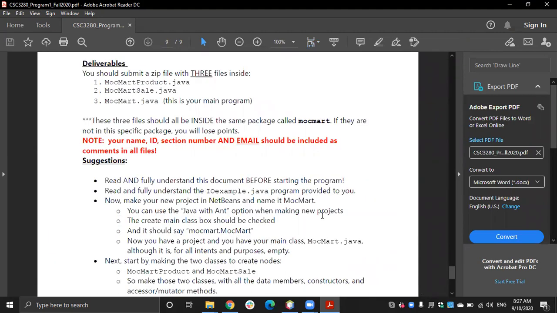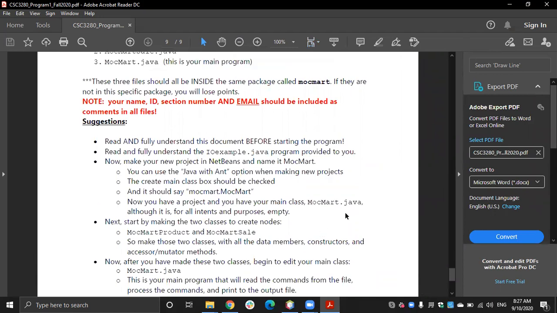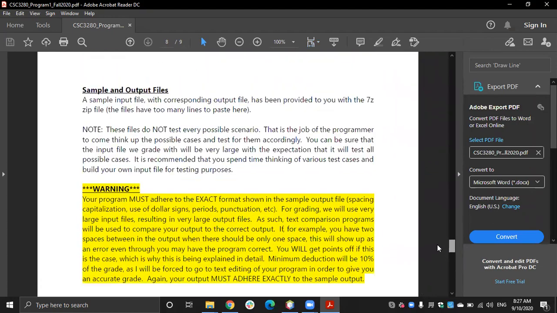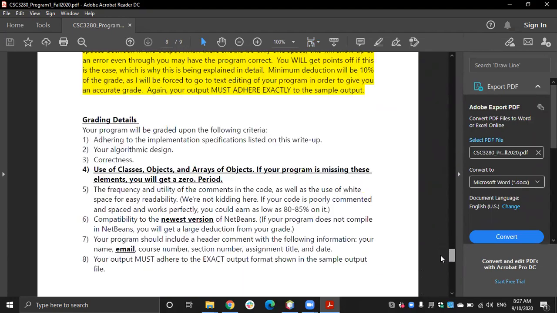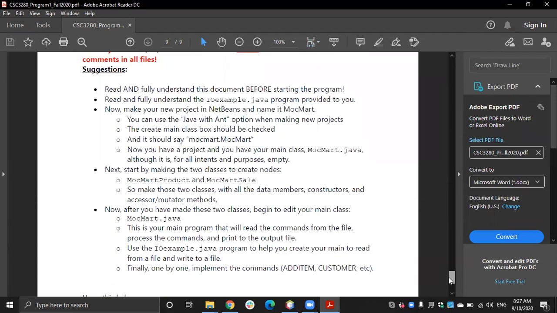So hopefully everything's clear, but yes, there's a requirement. We have to go read it slowly and go through it. So I encourage you to do that once, and you'll probably feel overwhelmed, okay? But then end up right here at these suggestions on the last page. Step one, read and fully understand this document. Step two, read and fully understand the io-example.java program.